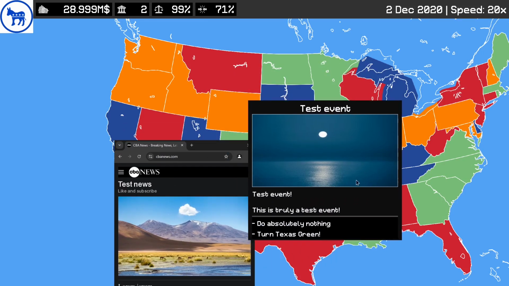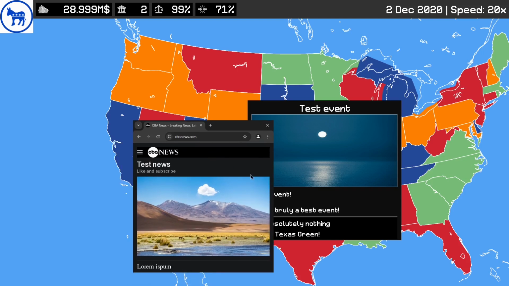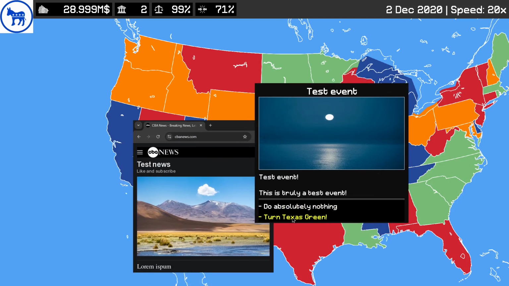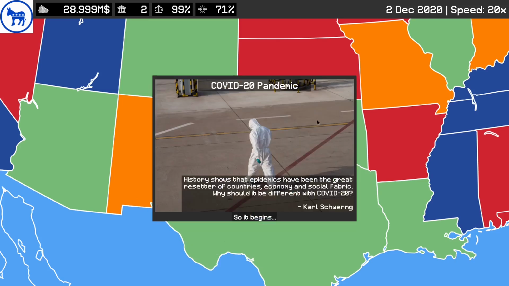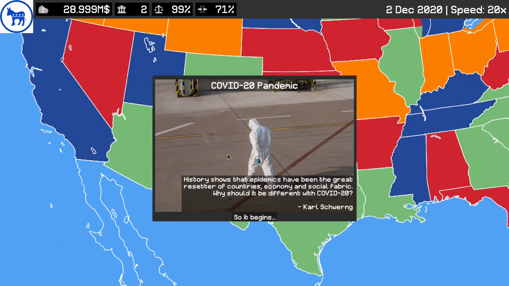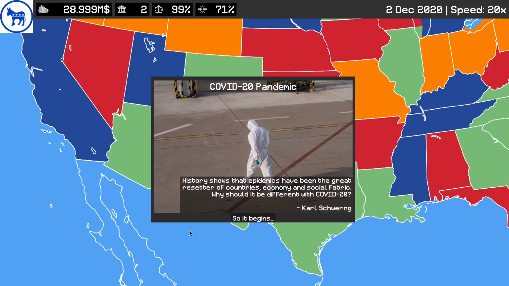You can see that after you choose the Turn Text as Green option, the state's ownership changed. When we close the news window, a super event appears, and yes, the COVID pandemic in this universe will begin in 2021 rather than 2020.